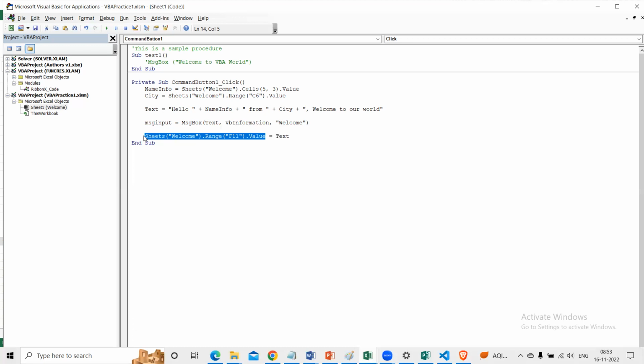Okay. Now let's do one more example. There, at first you have written text equal, that is assigning. Yes, I'm assigning the values. Here you have written the right side equal to text. Correct. The value you are just keeping in this.